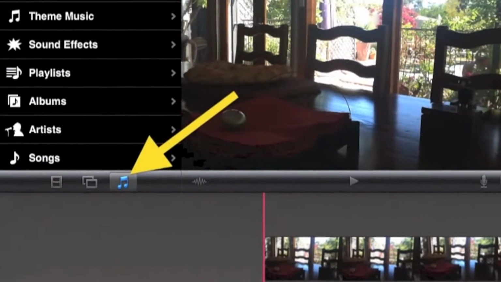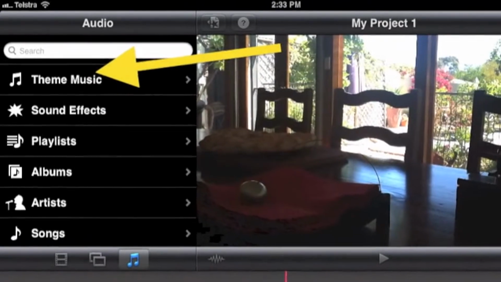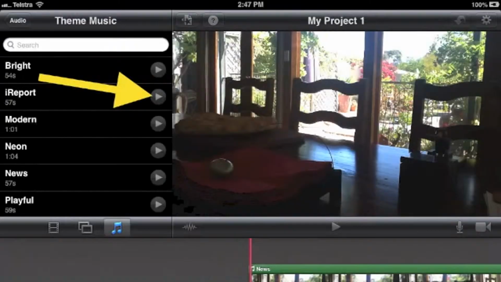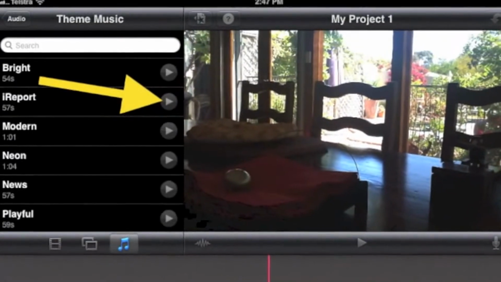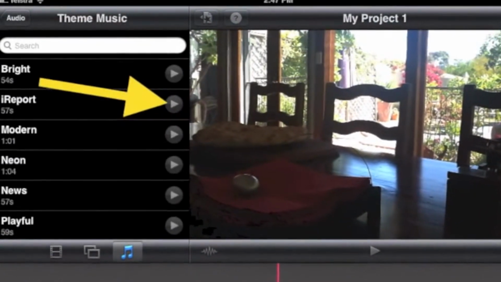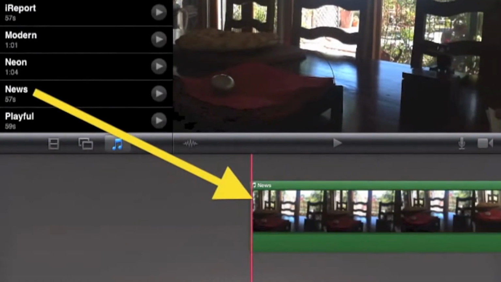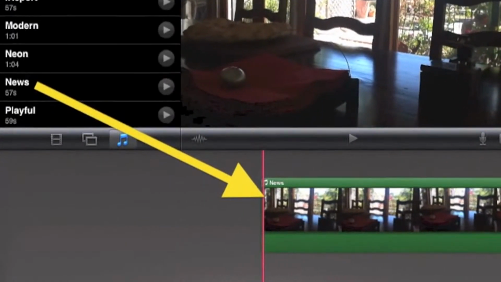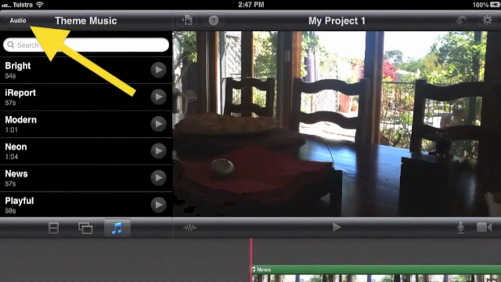To add background music, tap the music icon. Tap Theme Music. To preview the theme, tap the arrow to the right of the theme name. To stop preview, tap the stop square. To use a theme, tap the name and it will be copied into your movie at the playhead.